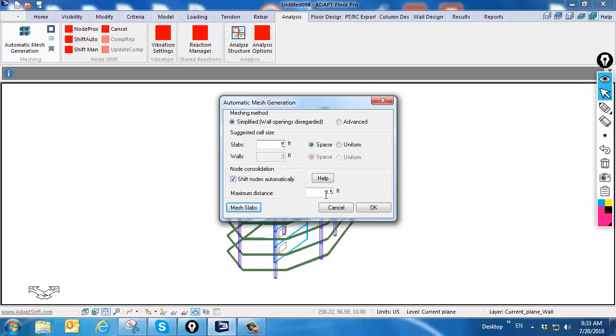So this really doesn't change in terms of being able to consolidate and shift nodes automatically. If we use this option, notice that walls is inactive. So we're going to go ahead and mesh the slabs. If we say OK, this does not perform the mesh operation.